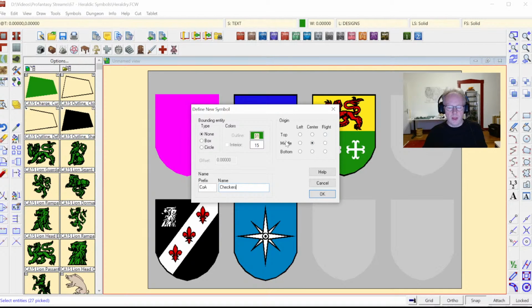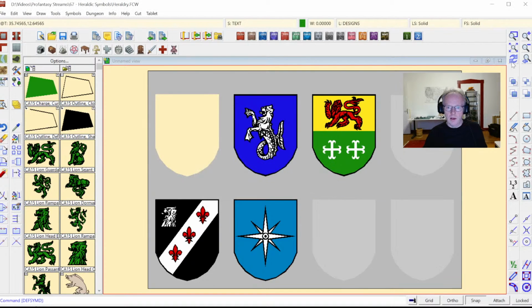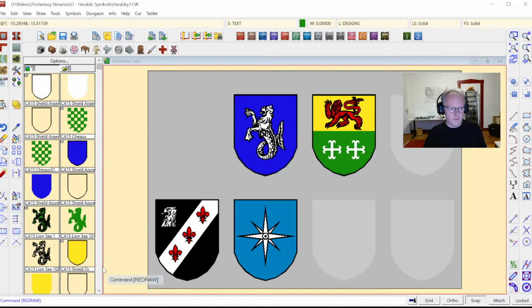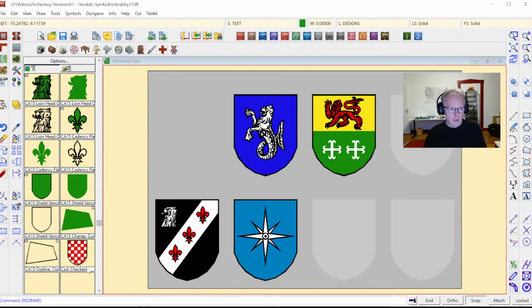Origin is where the origin point of the symbol or insertion point will be. Center suits me just fine. And then I'm just going to click OK. And this symbol will be gone. When you define something as a symbol, it gets erased from the drawing itself and gets placed into a symbol reference instead. And this you can see down here, the COA checkers.